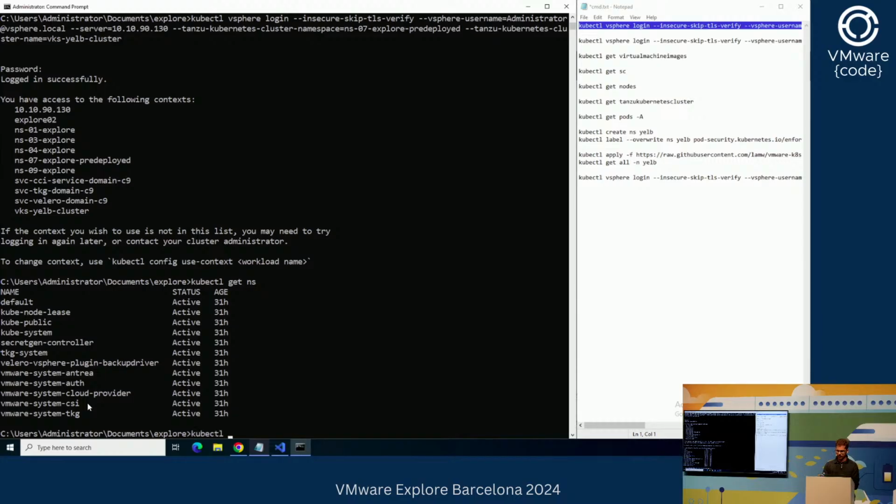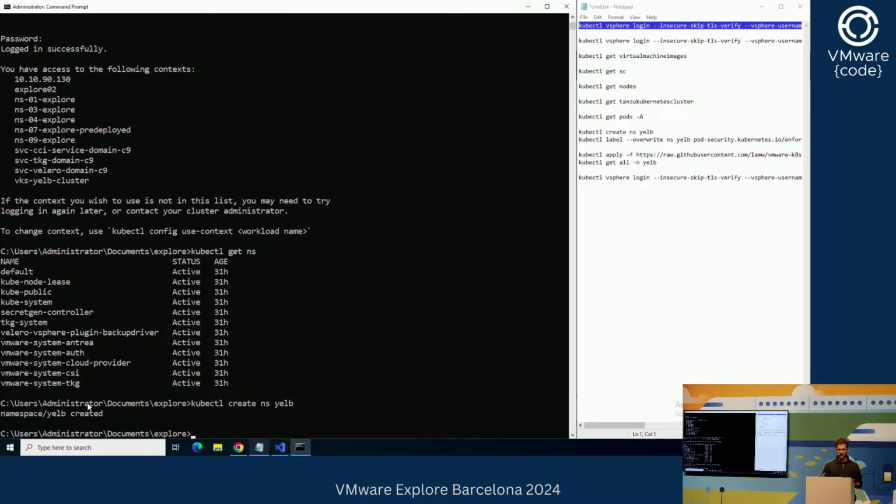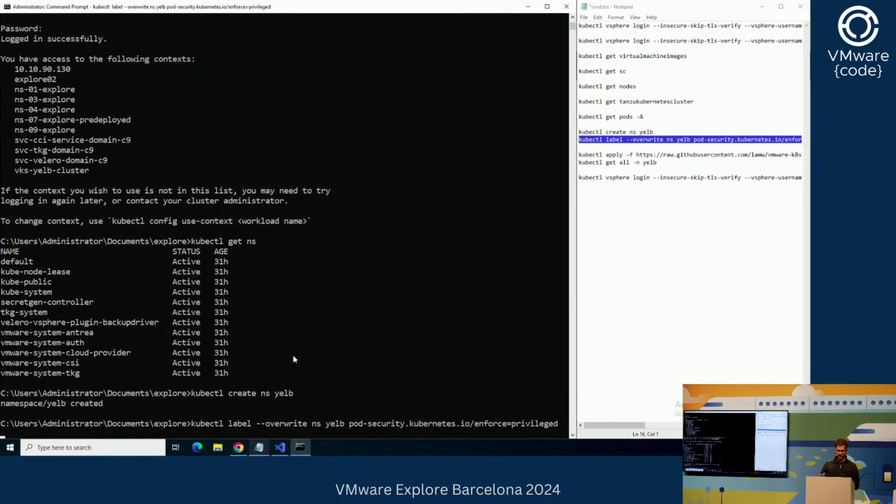So what I'll do is I'll create a new namespace for my application. I'm using Yelp as the example in this session. So I'll create a namespace for it. I will label that namespace so that I've got the privileges to deploy pods to it, and then I'll be able to apply my application manifest.